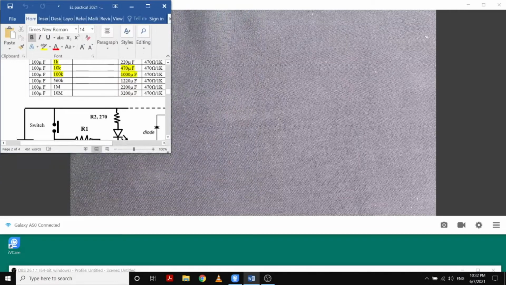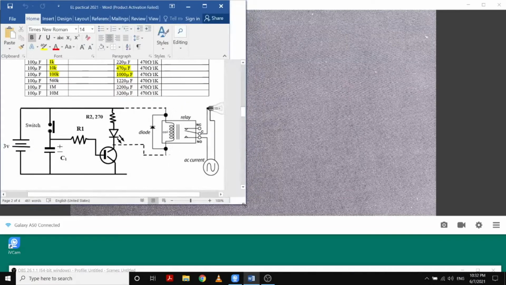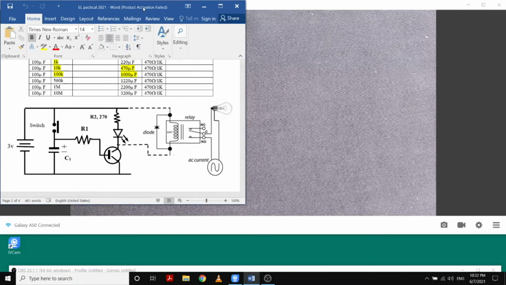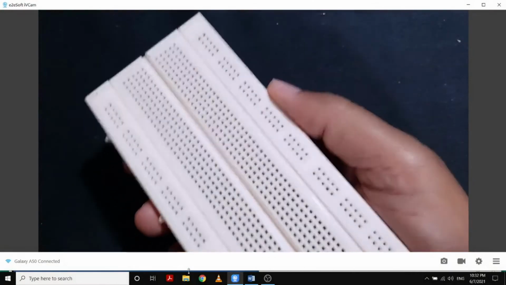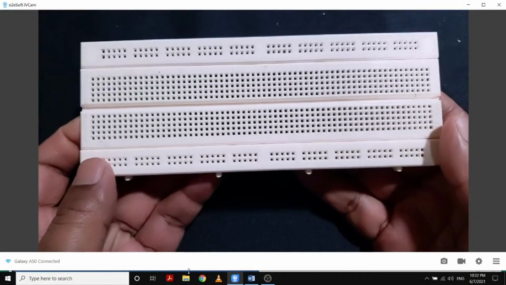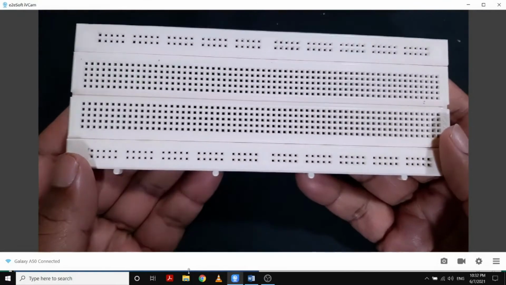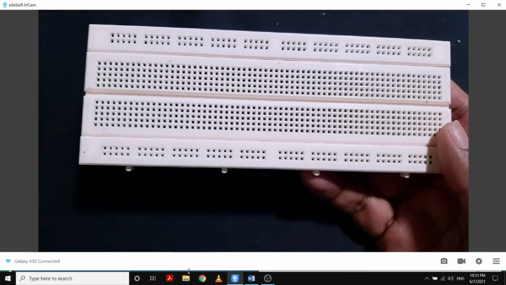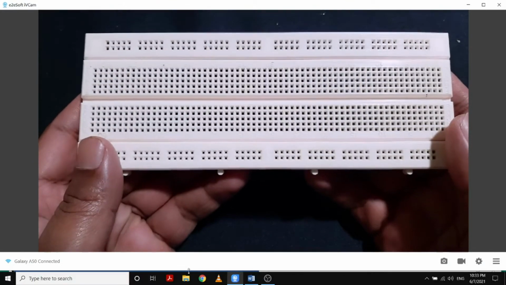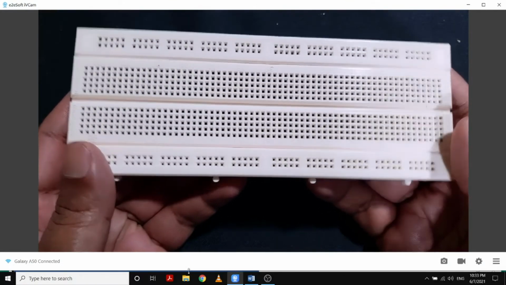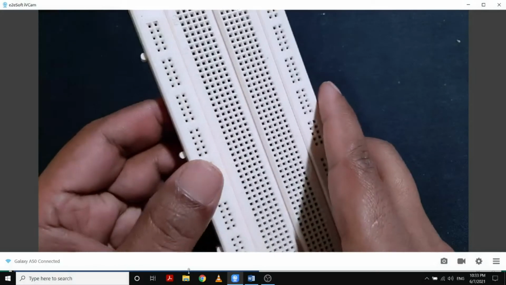Before we build up this circuit, I think it is better to remind you, actually I have already explained this, about the breadboard, right? How to use the breadboard for assembling these circuits. So today I have this breadboard that we are going to fix our circuit on. I hope you remember I explained the configuration of this breadboard.